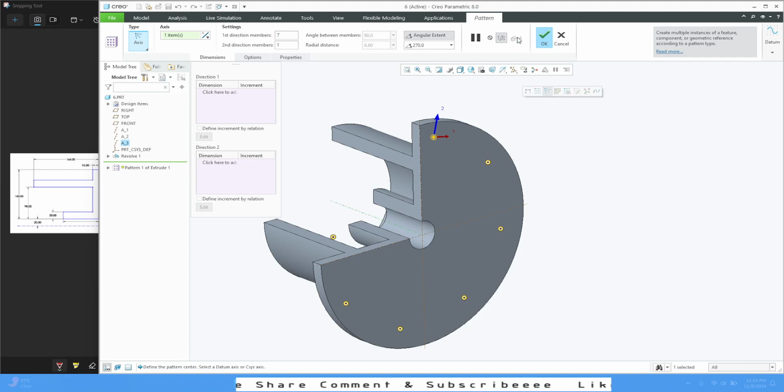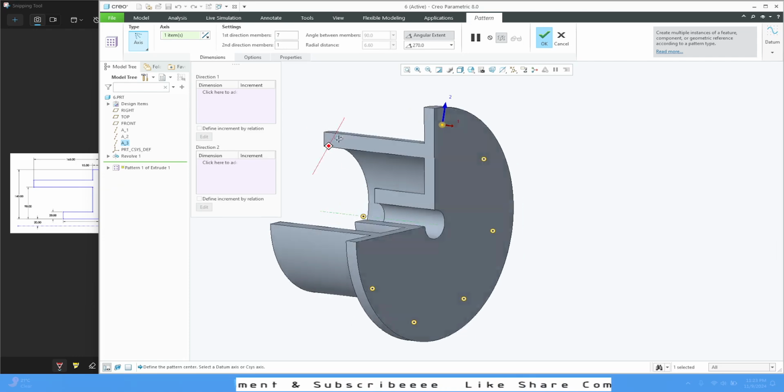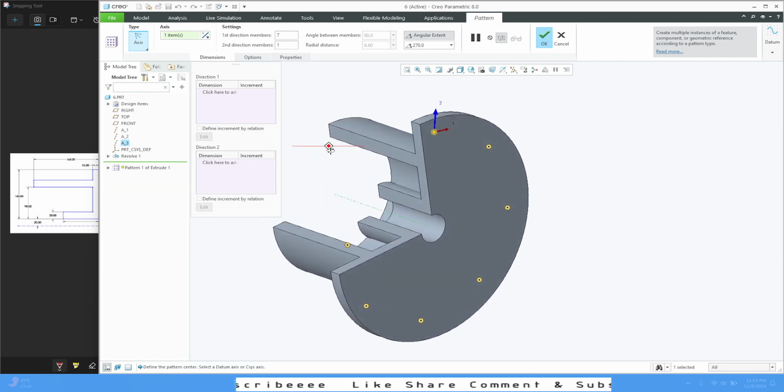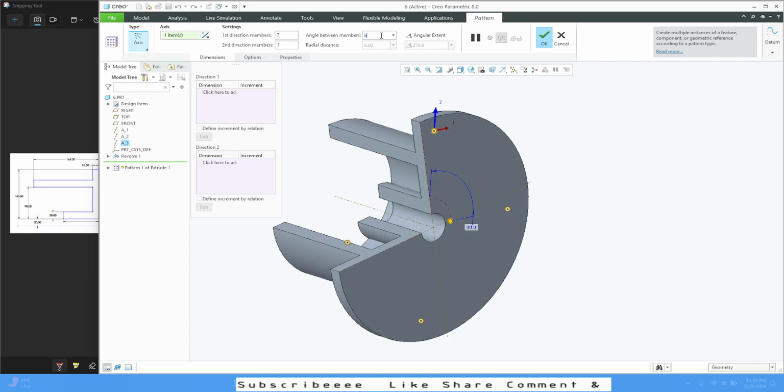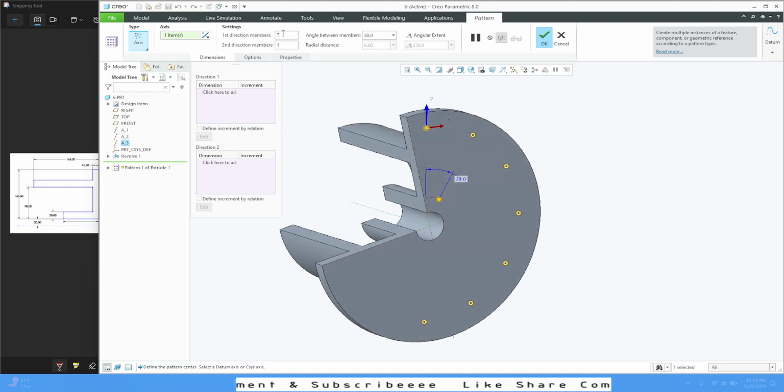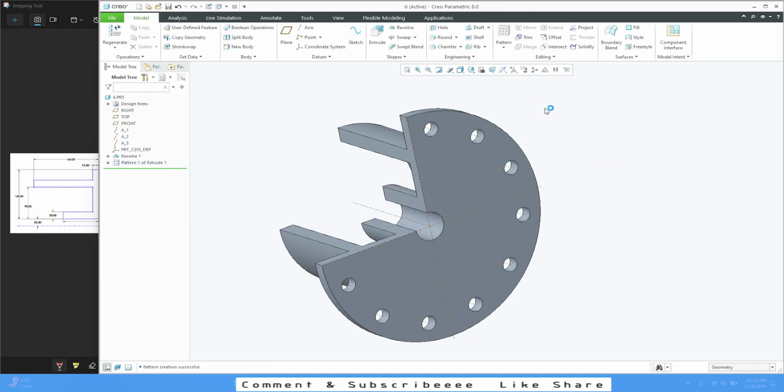It is still going out, so I will reduce this angle. I will make it 60° or else 30°. Yeah, or else let's go for 45. It is still going out, so let's go for 30 only. So then I can, let's say, go for 8 or 9 and then press OK.